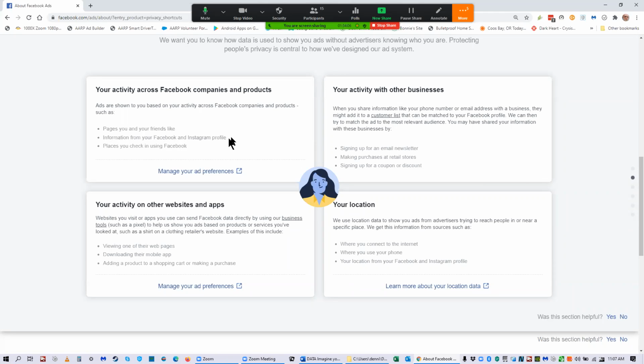You put down male, female, your age, your location. Facebook will use that information for ads, right? And places you check in using Facebook. So if I check into Facebook in Coos Bay, it knows I've been in Coos Bay. If I went up to Seattle and I opened my Facebook up, it will know I've also been to Seattle.